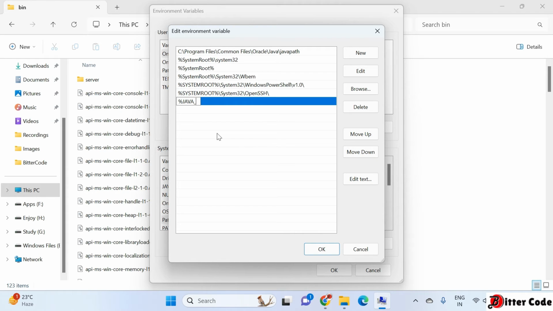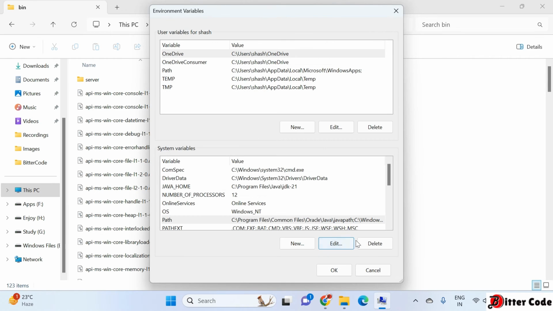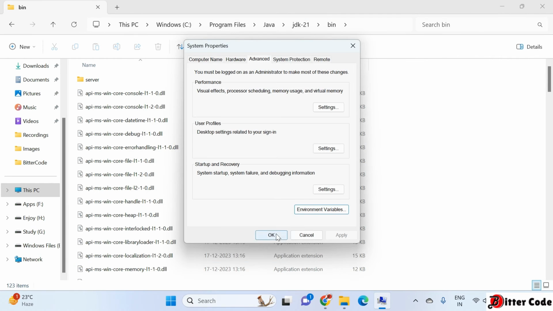So it should be %JAVA_HOME%, and then give a slash and then bin. So it will point to the same location where it is installed. So for JAVA_HOME, we have removed the bin, and then we are adding the bin. So we have to keep it like this here: %JAVA_HOME%\bin. Click on OK. Again click on OK, and again click on OK.